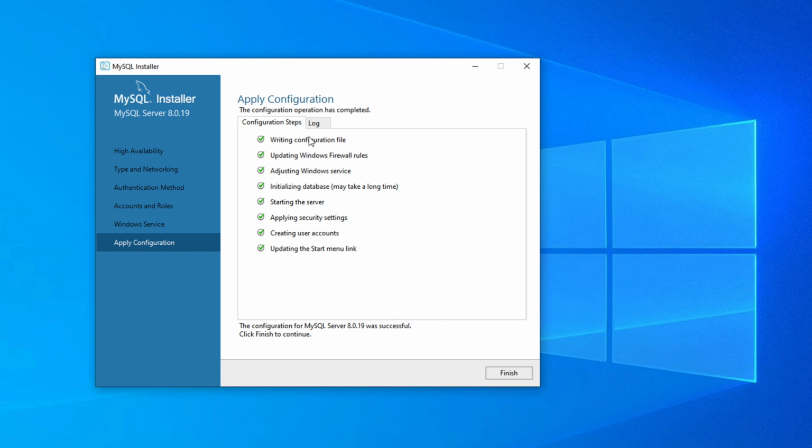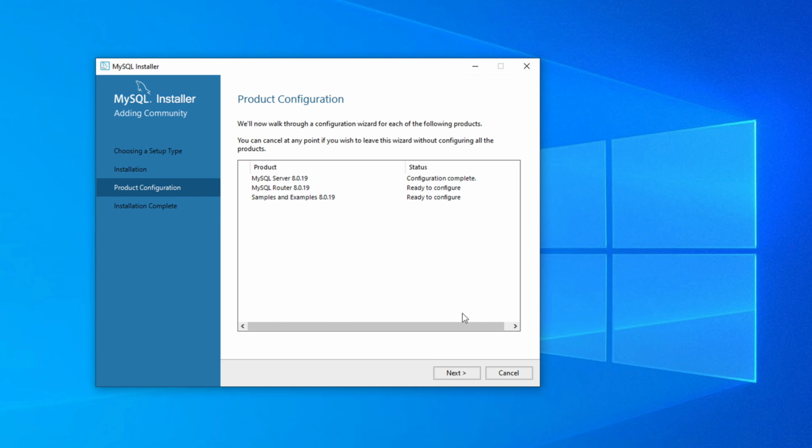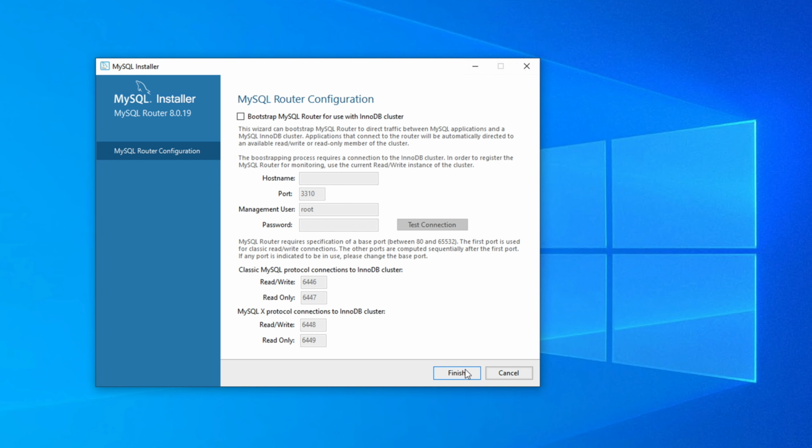Once all the execution is finished, it shows that application configuration is done, and it also shows us to click finish to continue. So we have to click the finish button to complete this, and once you click finish, it will again show you the product configuration. Just click next, and then it shows you the configuration details.